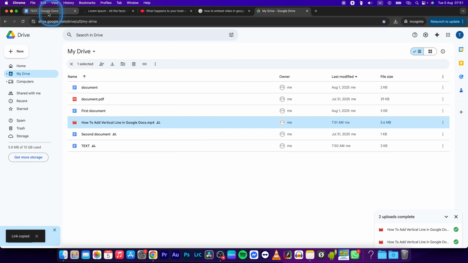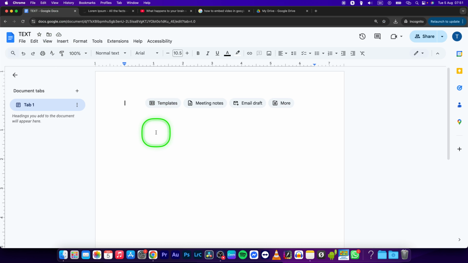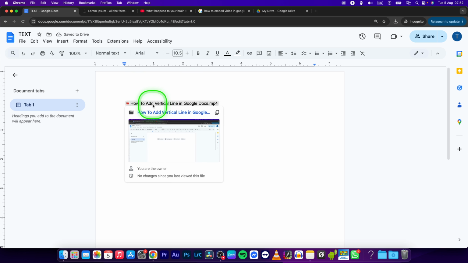Go back to your Google Documents and press Command V or Ctrl V if you are on Windows, and then press Tab, so the video is replaced with this. And now your video is embedded in Google Docs. Just simply click on this and it should take you right to the video.